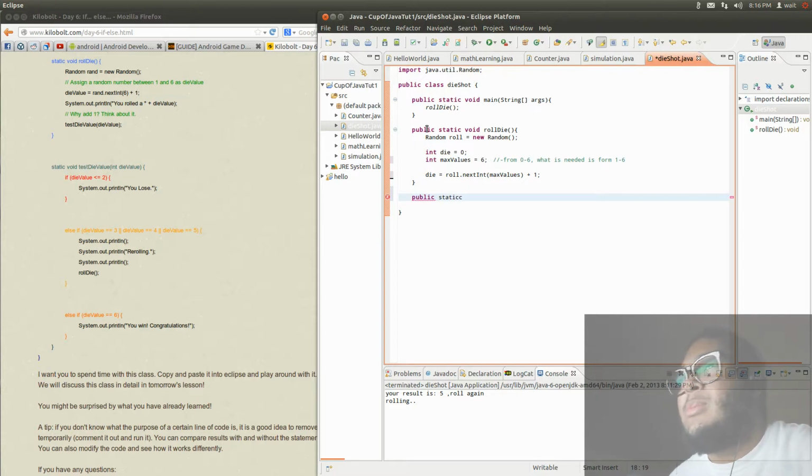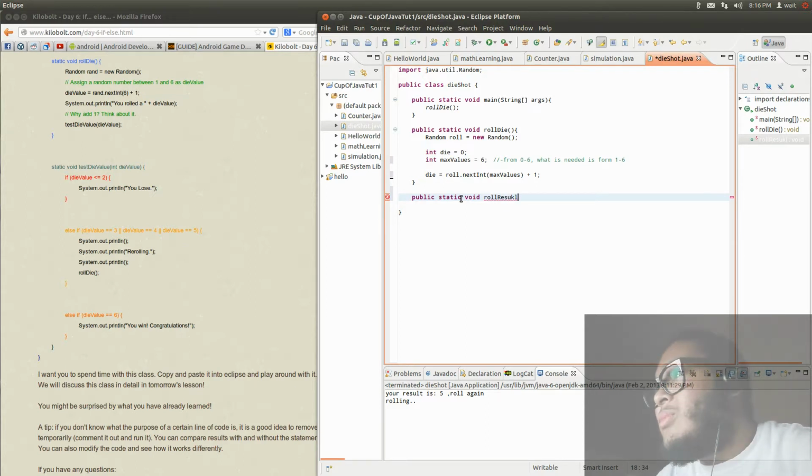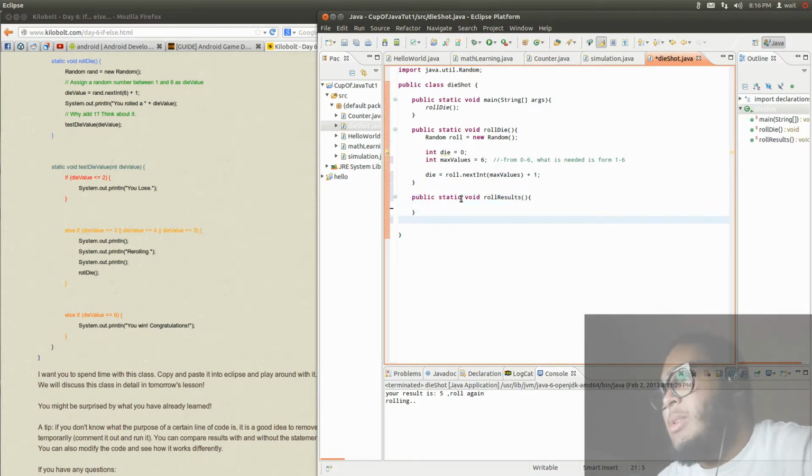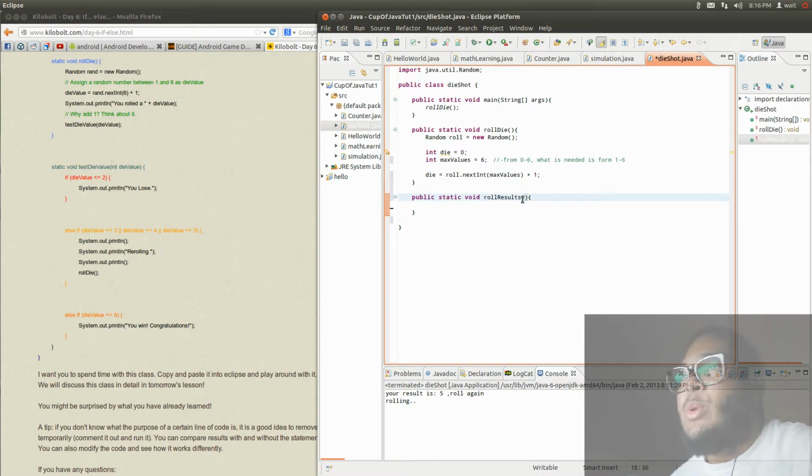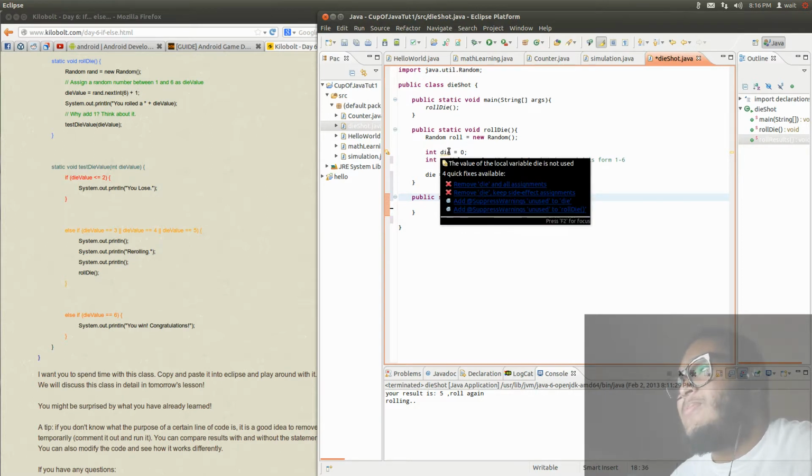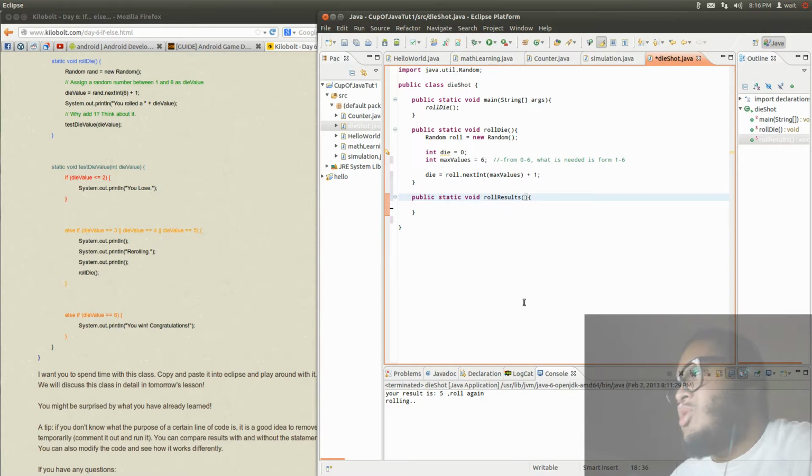I don't think these have to be public from what I was seeing of his. Void. Let's call this roll results. And this one is actually asking for a parameter, which mine didn't, because it just did all the work inside of it. So, okay, we're using another local variable instead of die. So it's basically just translating.